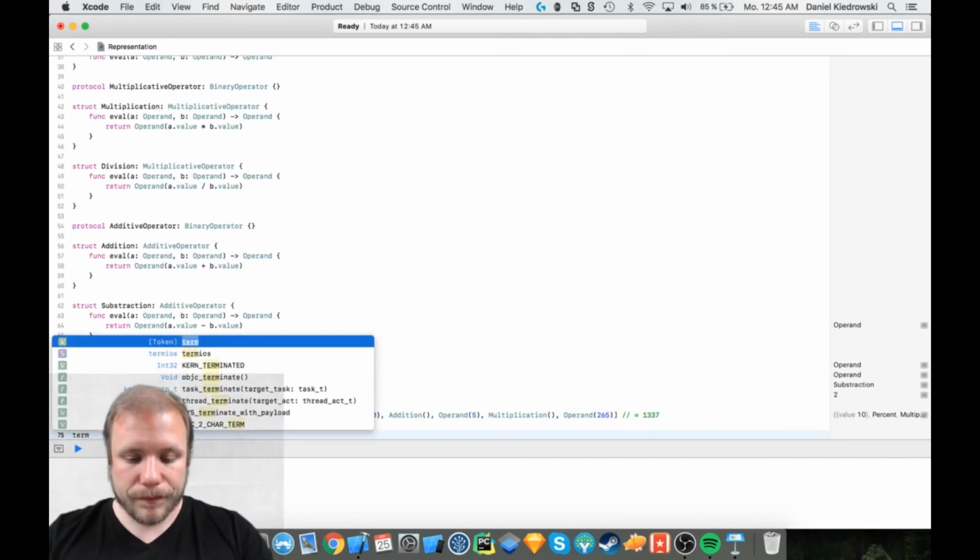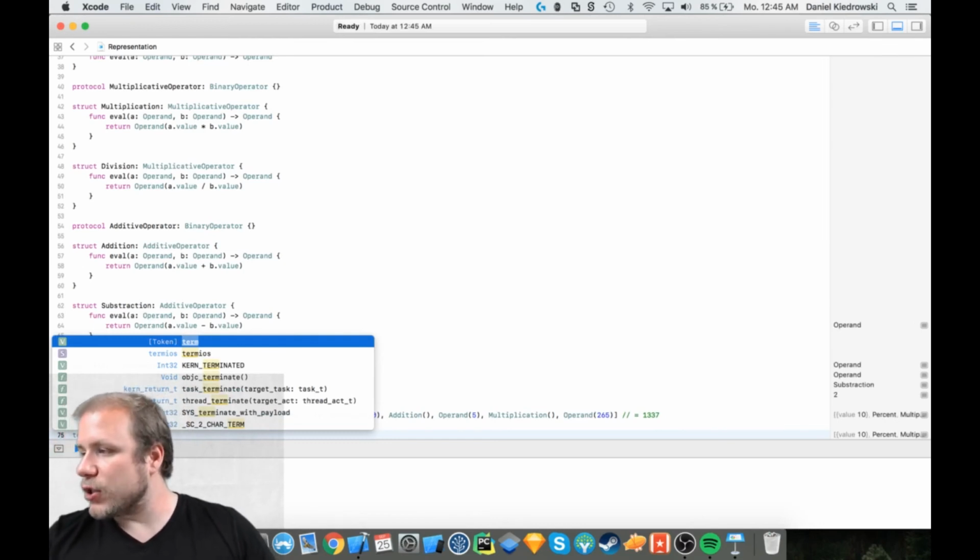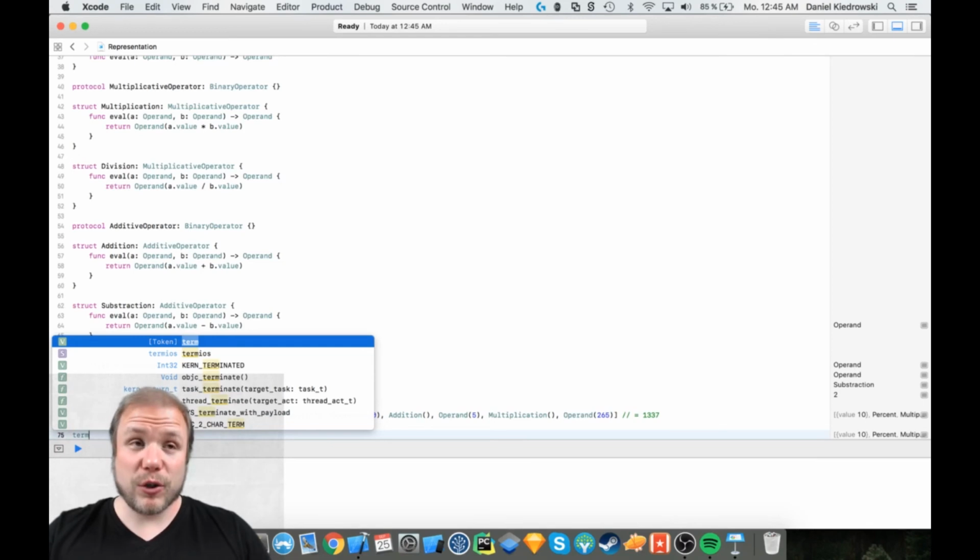So there's a question. How long have you worked with Swift? With Swift since it came out. So 2015, beginning of 15, right? So 2.5 years, I guess.